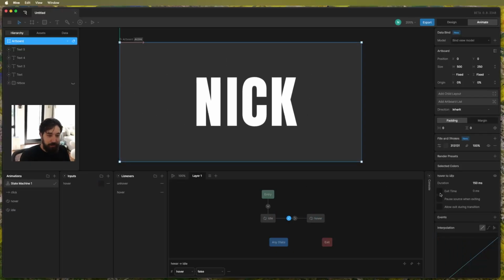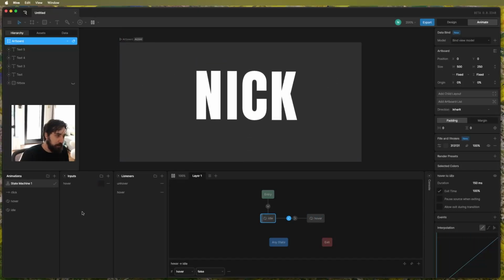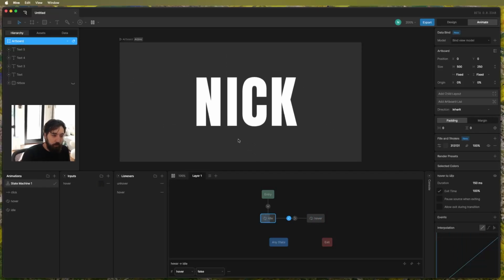So the exit time is the amount that your timeline must play before exiting. So right now it's set at 0, so there's no rule there. But if we set this to 100%, then it'll say that the entire hover timeline must play before exiting. So let's see what that looks like. So now if we hover and we pull out, you'll see, okay, boom, it's going to do that. But why does it jump like that? And so now we're getting a little bit of a weird glitch here.